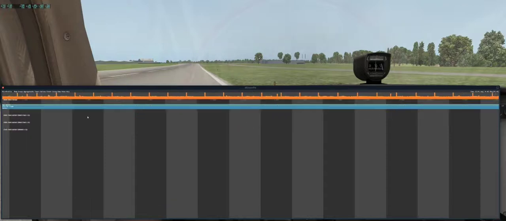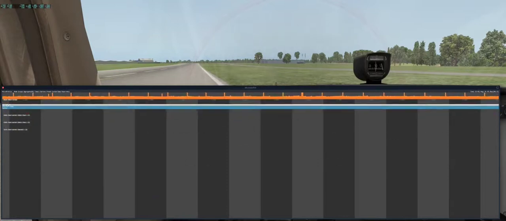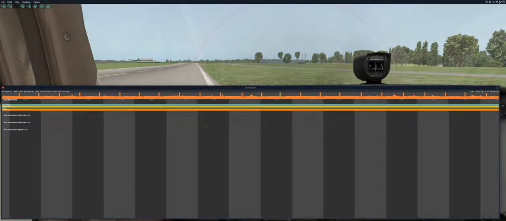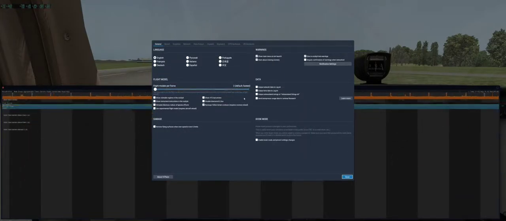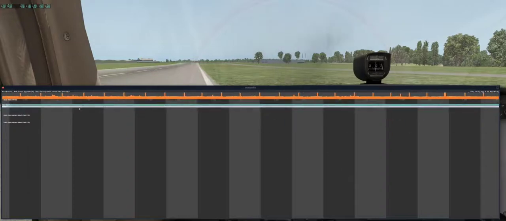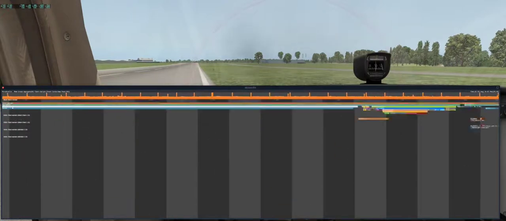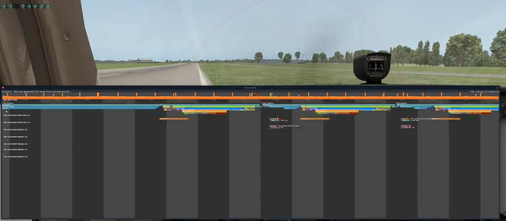Now, I don't have access to the code, so I can only speculate what these are. I think app update is simply when X-Plane updates the screen. I think flit per frame is flight models per frame, which you might recall is a setting on the general page. Flight models per frame. I think that this flit per frame that shows up in the microprofiler correlates to that. The other one is Garmin.